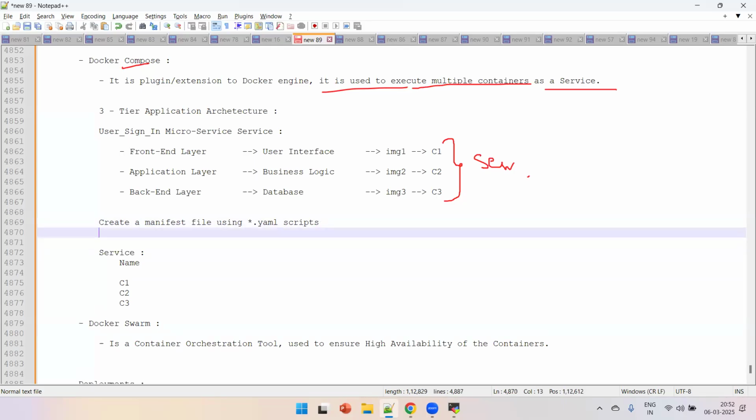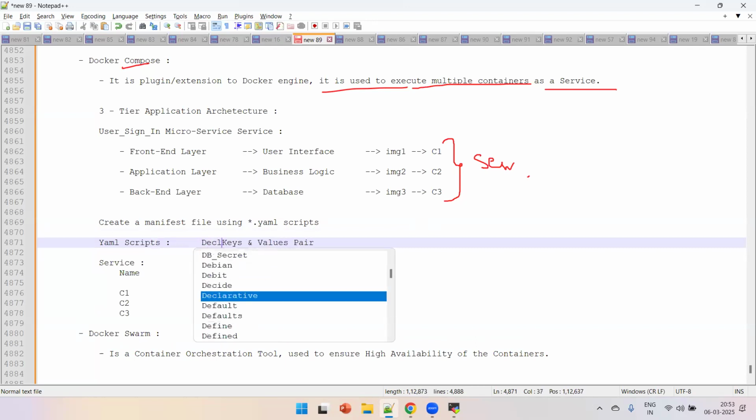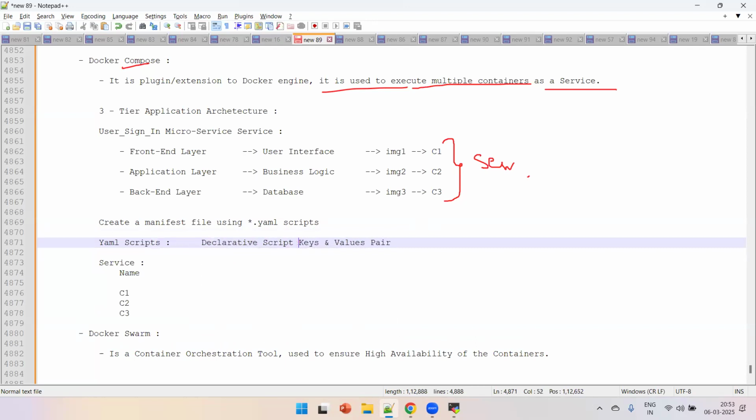So people who are new to this YAML scripting, it is purely based upon keys and values. It is a pair of key values, that's all. It is a declarative script. Remember, in our Jenkins module, we used the term declarative script, right? Similarly, the YAML scripts are declarative. It means whatever you need, just declare it.